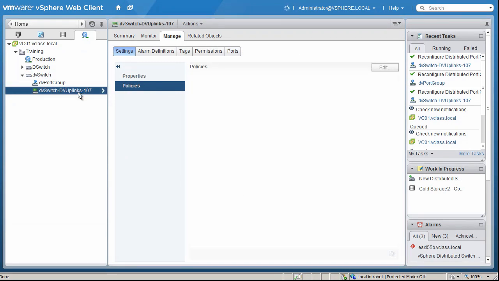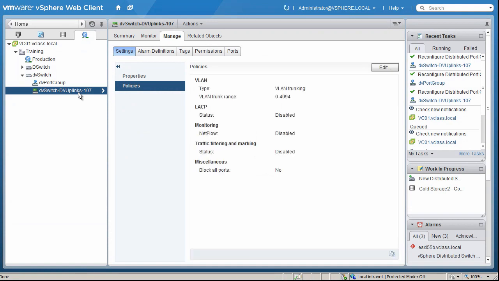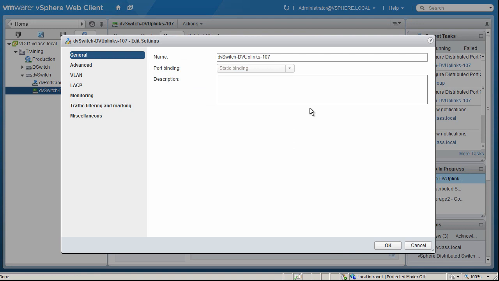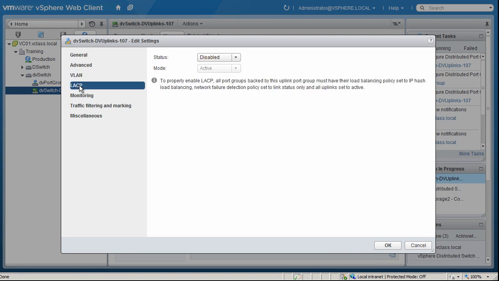So I'm going to configure it. What I'm going to do is look at its policies and look at the link aggregation control policy status. And it's disabled. So it doesn't know how to do what we've just been talking about. So I'm going to click on Edit. And then I'm going to go to Link Aggregation Control Policy, and I'm going to enable it. Now, before I click on OK, I want you to see what it says in the information section here.